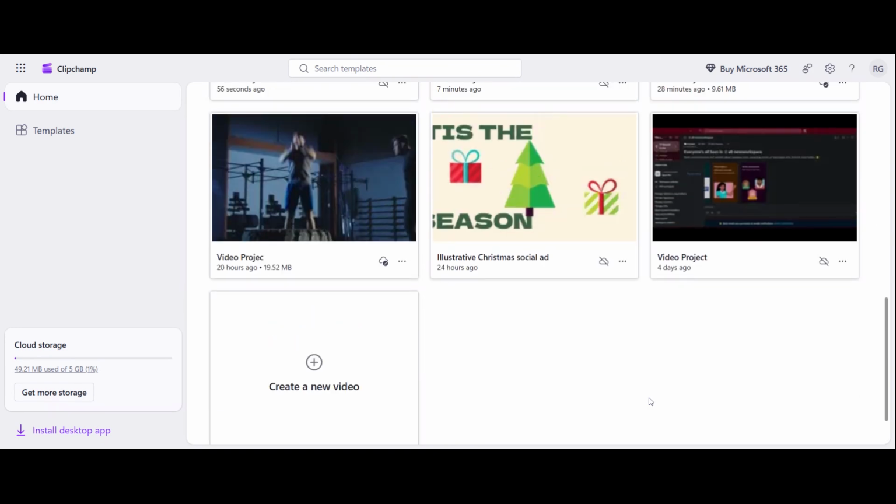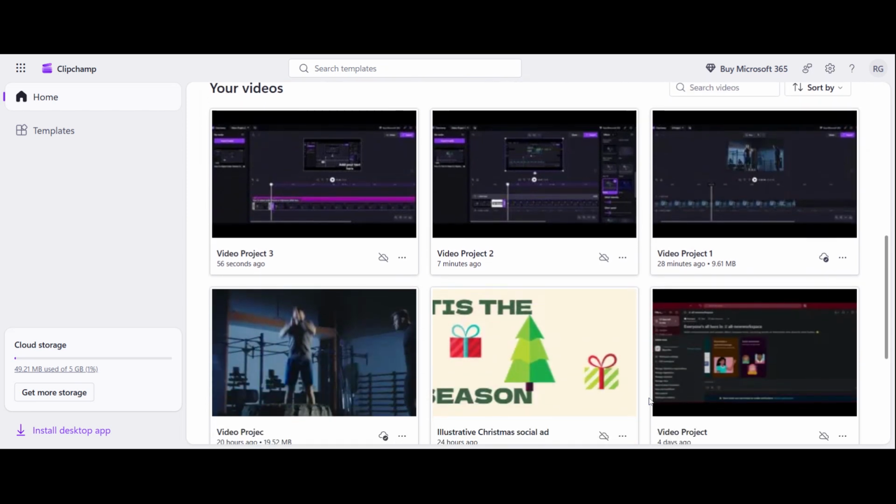Now, scroll through your projects and locate the one you want to delete. Take a moment here to double-check the project name and thumbnail preview to make sure it's the correct one. Remember, once a project is deleted, it cannot be recovered, so it's important to confirm before moving forward.